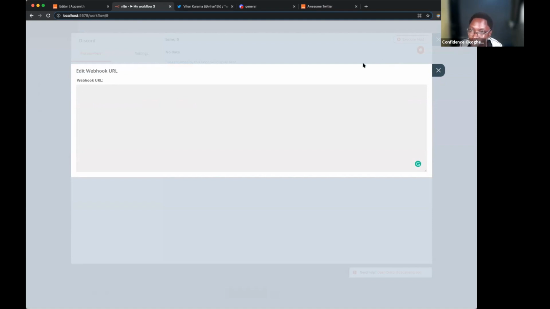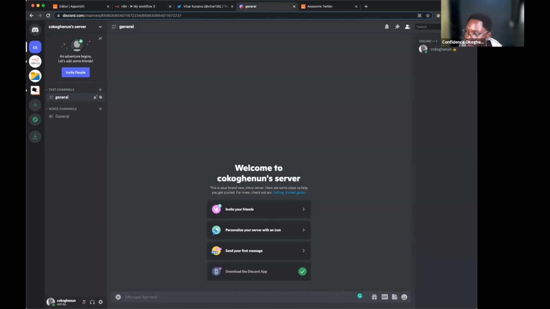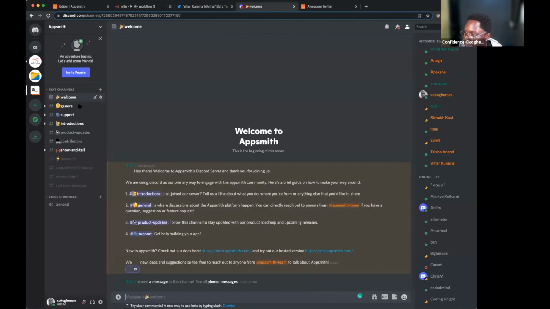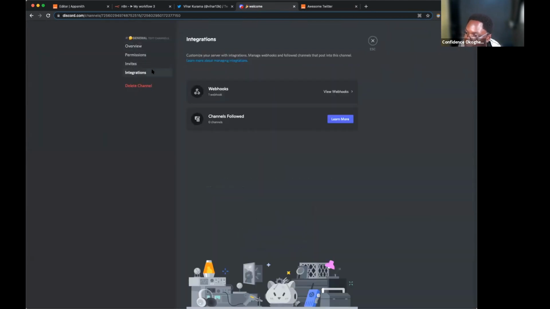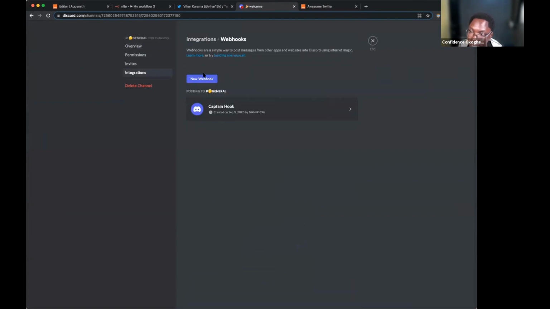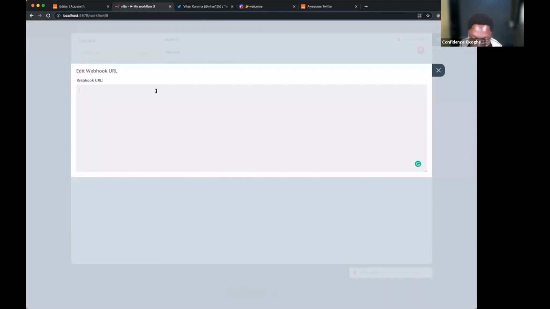For the URL, the webhook URL of Discord, this will be the channel I want that message to be sent out to. So I'm just going to open Discord right here and go to the Appsmith channel. And I want to head over to the settings of the general channel and head over to integrations. And here we have webhooks. So I already have a webhook. If I don't have one, I can click on this button to create a webhook, but I already have a webhook. So I'm just going to copy that URL and head back to n8n and use that as the webhook of the channel we want the message to be sent to.